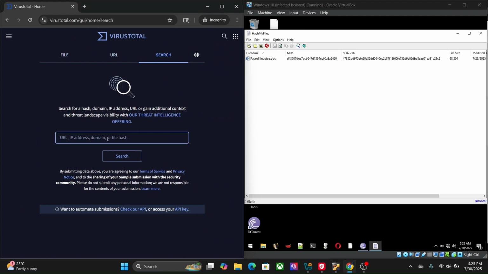D43, 707, DEA, 7AC. So we're going to cross-check the hash, confirm that everything is correct. So click search so that you can search for this hash.